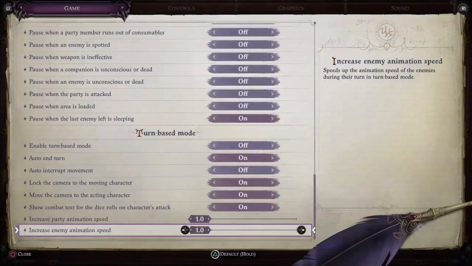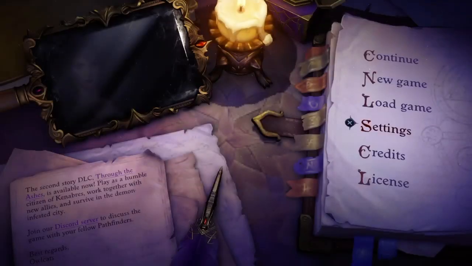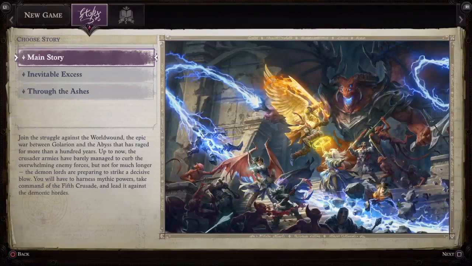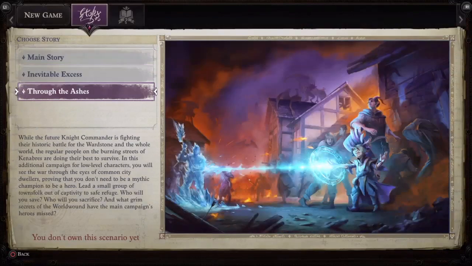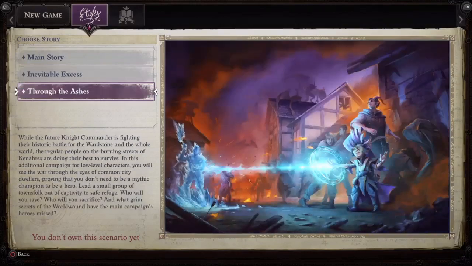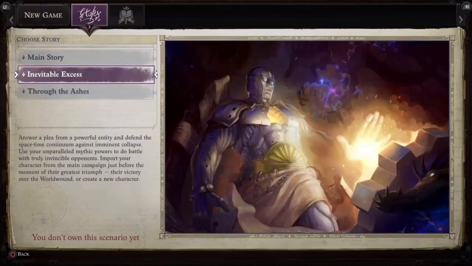Yes, I pressed X. That's all the settings, I guess. Okay. New game. So we already have 2 additional... Oh, you don't own this scenario yet. You don't own this scenario yet.